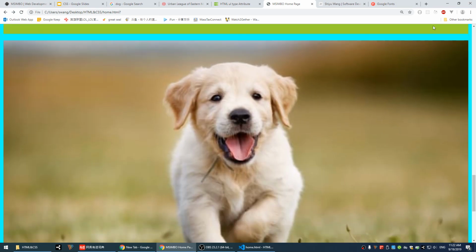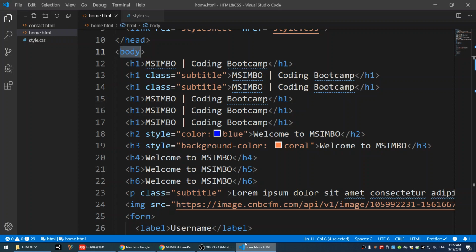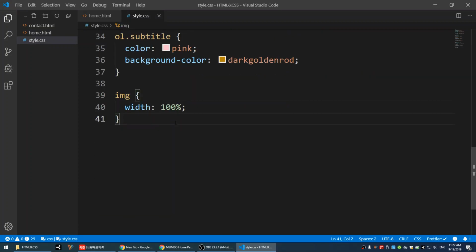Right? CSS code. Okay, of course. Here with 100%.